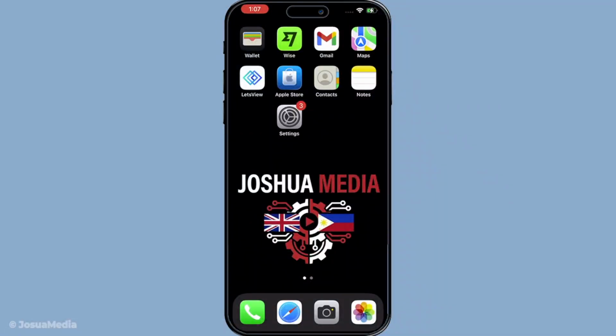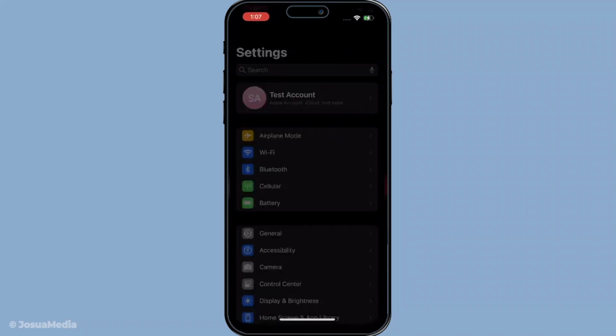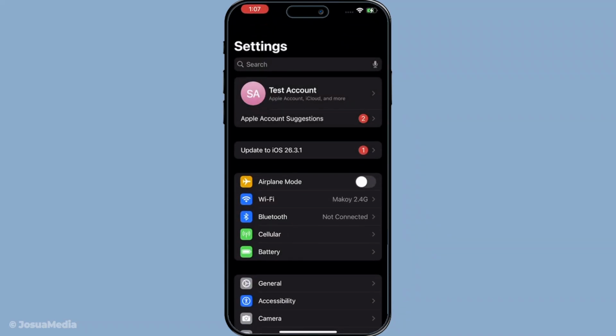In today's video, I'm going to teach you how to enable camera zoom button on iPhone. So I'm starting on my iPhone, and the first thing I'm going to do is open the Settings app. Once Settings is open, I'm just going to scroll down through the menu until I find Apps.